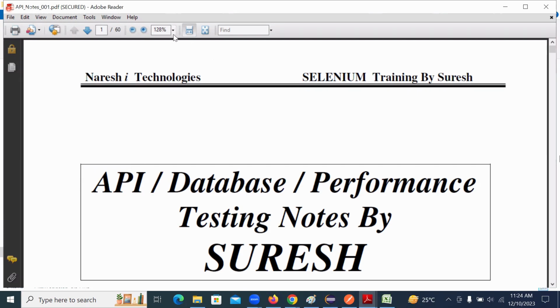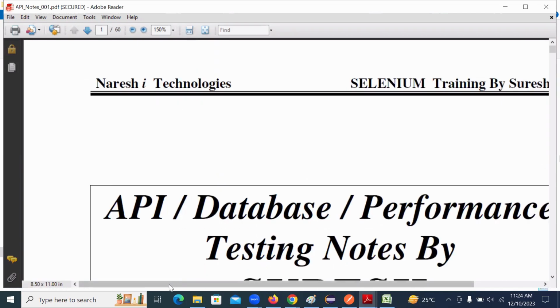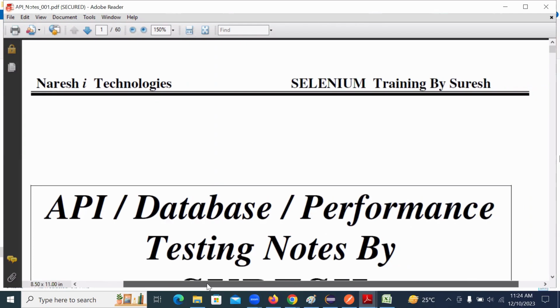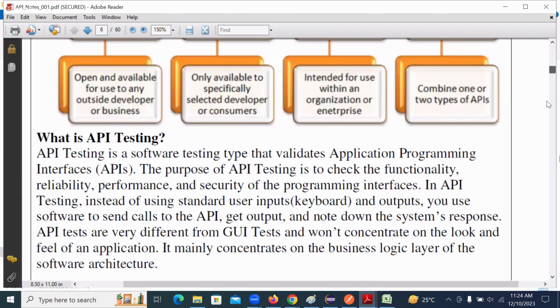Database layer. Further, database layer. What kind of testing? Database testing.